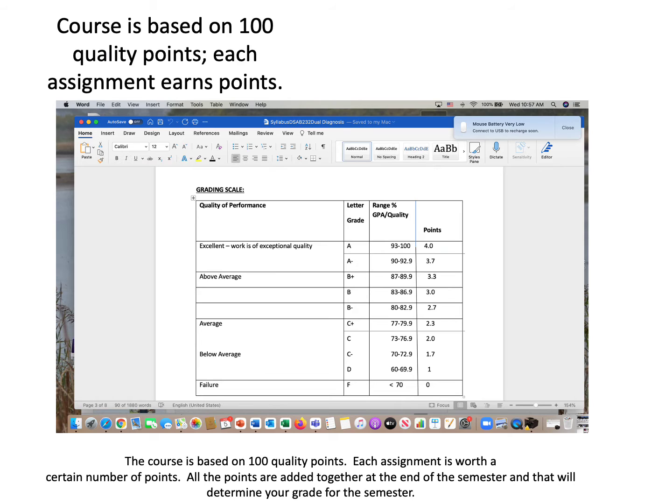The course is based on 100 quality points. That's how you'll achieve your grade. So you're going to earn points for each assignment, for the class project, for the final project, and writing assignments. At the end, all of those will be added together, and based on the amount of quality points that you earned, that'll translate into the grade that you receive. So let's say that you earned 98 quality points. If you look at this chart, that would fall under the category of an A, and that would be your grade, and so forth.